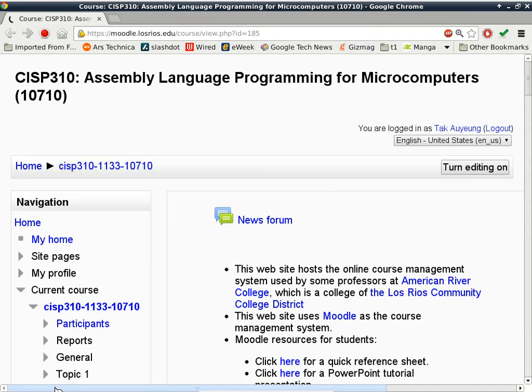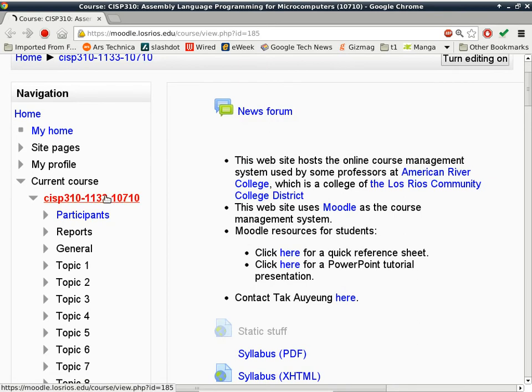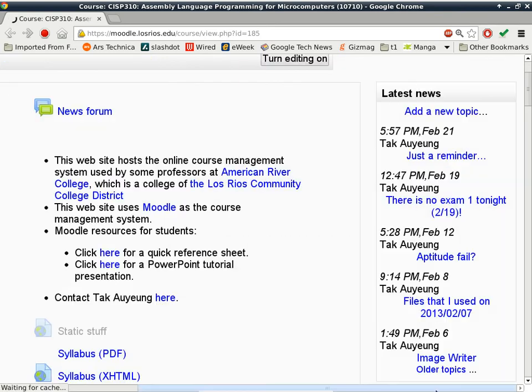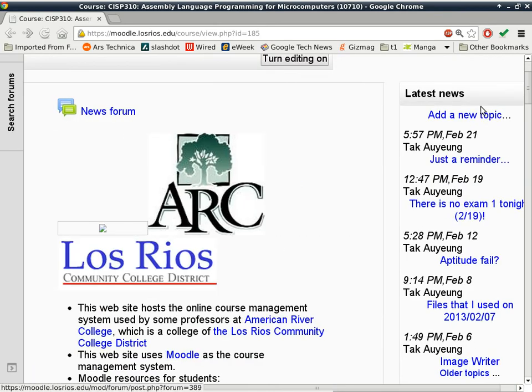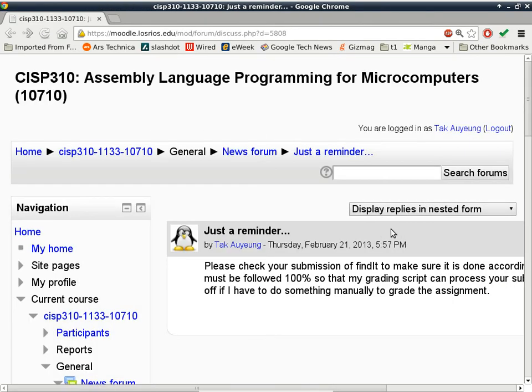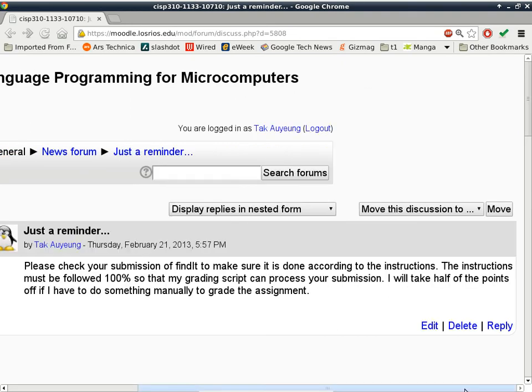People who are missing from today's class obviously may not benefit as much from the instructions. I almost missed that last instruction: run this command in the directory that Find It resides. So this is what I sent to you by email. Whatever I post in the news forum is also sent to you by email. Some of you probably have read this already on your phone. But in case you don't have access to your email, I'm just going to read this first.